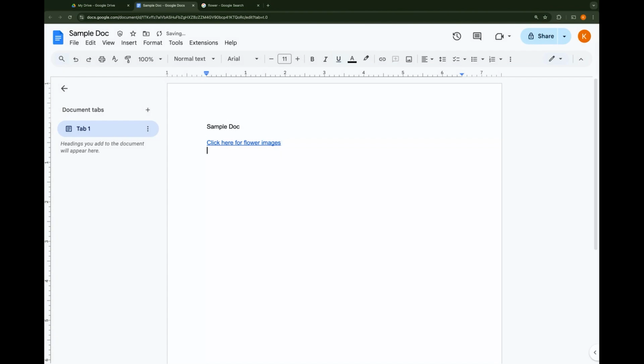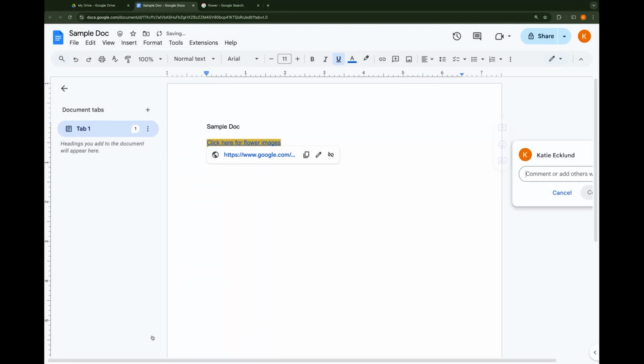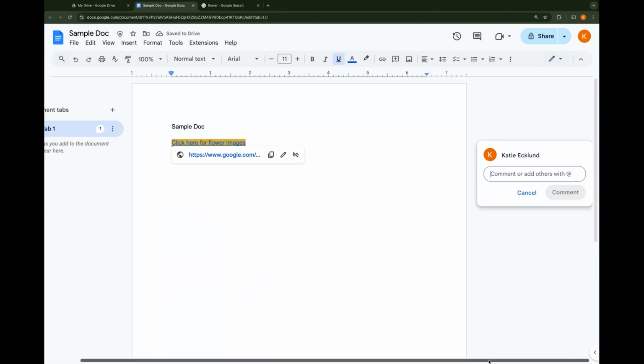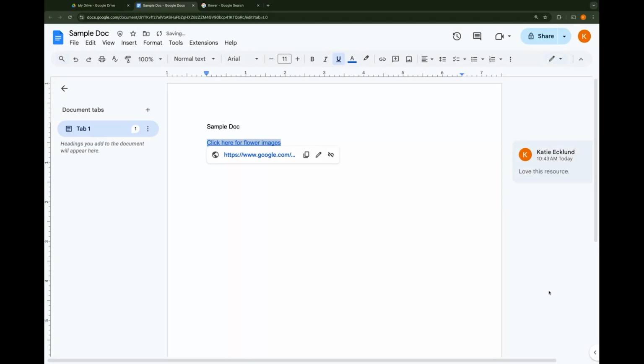All right, the next thing that is really great to do inside of Docs, especially when you're collaborating, is using the commenting feature. So maybe someone here really likes your link and wants to leave you a comment. When you highlight the word or words you want to leave a comment on, you get this little box that pops up, or you can grab the comment icon, or you can go to insert and go down to the bottom and click comment. This will allow you to add a comment like "love this resource," or whatever you might want it to be. And then all you do is click comment and that comment lives there.